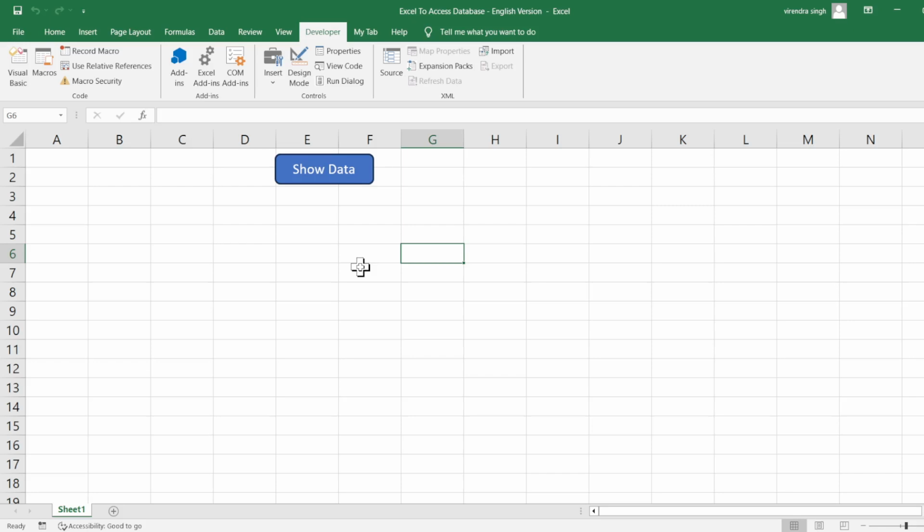Today I will show you how you can put the records from your Excel file to the MS Access database. In my previous video I explained how to retrieve the data from your MS Access to your Excel file on your list box of user form. So in this video I will explain how you can put the records from your Excel to the MS Access database. So please stay on this video to the end.